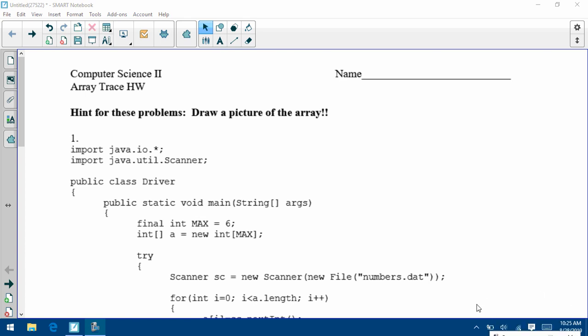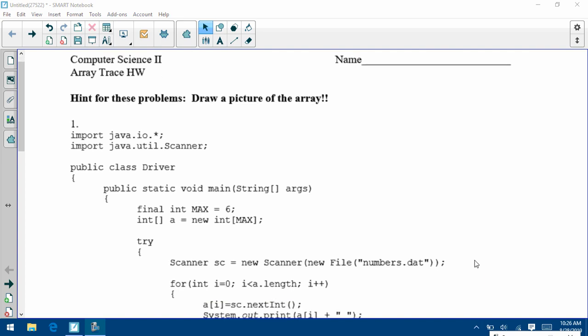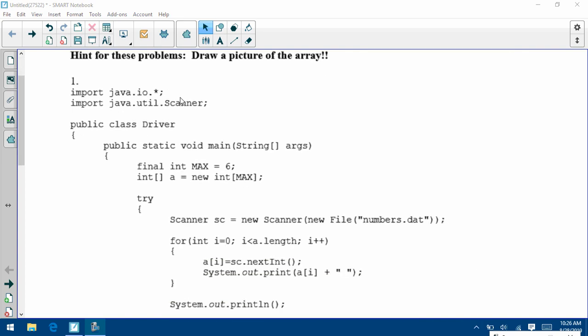Alright, so this is going to be a super short video just to quickly explain this homework that you need to complete. It's called the array trace homework. And it says, hint for these problems, draw a picture of the array. So it's a tracing homework, but it's with arrays. So I wanted to start you out on the first one so that you could see what I'm expecting and how to format it. So number one gives you a short code.